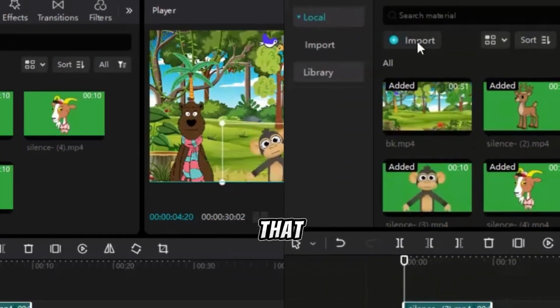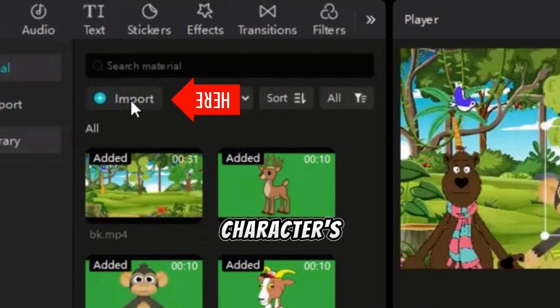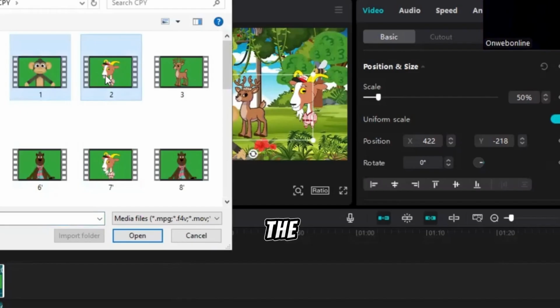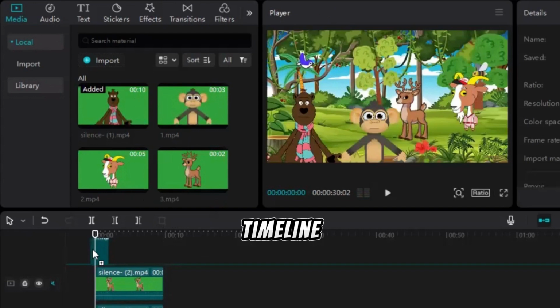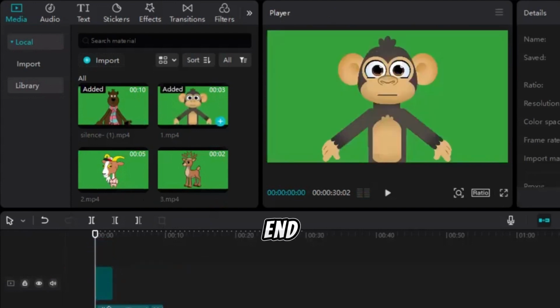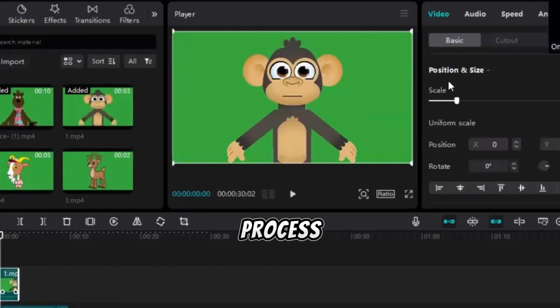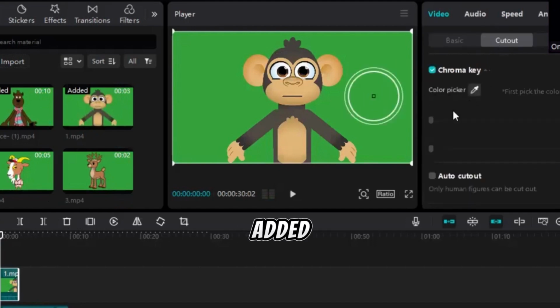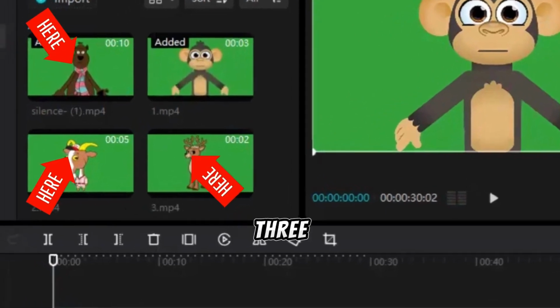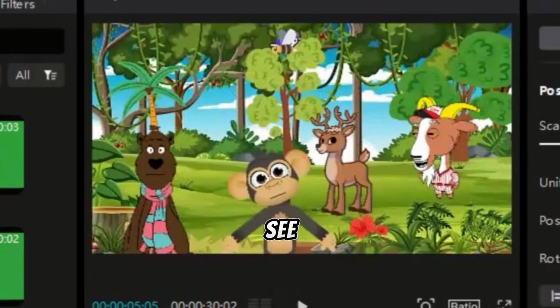Now that we're done with that, the next step is to import our characters' laughing scenes so they all laugh together at the same time. To do this, click on Import and upload all the laughing character scenes. Then drag one of them to the end of the track in the timeline, not as a separate track, but at the end of the existing track. Repeat the process of removing the green background and resizing the images to match the size and position of the already added scenes. Do this for the remaining 3 laughing characters. As you can see, it looks perfect.